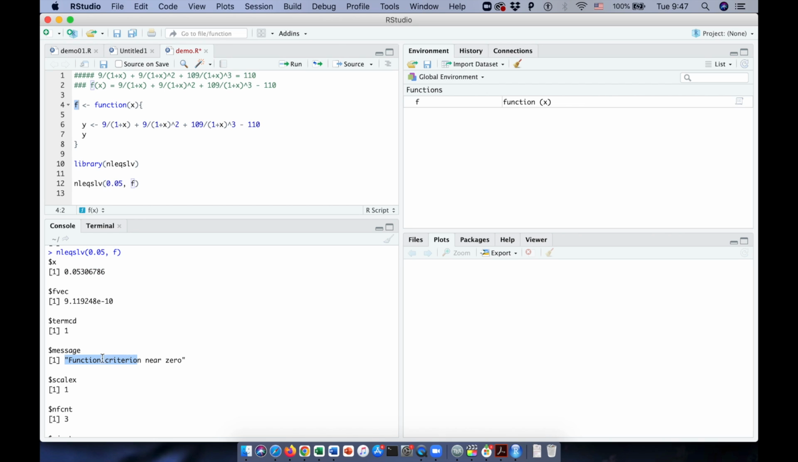This fourth component, message, is also important. It says function criterion near zero. This indicates that the solver could successfully find a solution. The solver doesn't always find a solution, but this time it was a success.